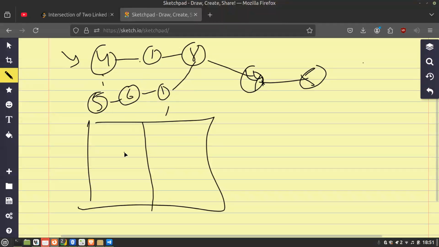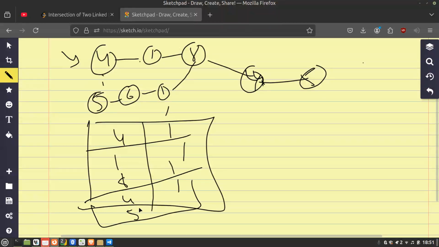Okay, so I'll store nodes corresponding to booleans, or say number, let's say 1. So I'll store 4 corresponding to 1. I'll store 1 corresponding to 1. I'll store 8 corresponding to 1. I'll store 4 corresponding to 1. And I'll again store 5 corresponding to 1. Okay. Now I'll traverse over this linked list and I'll see if I find any of these nodes in this data structure, which is the previous linked list.